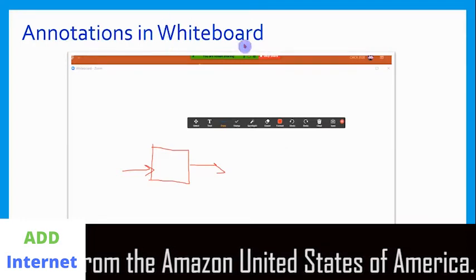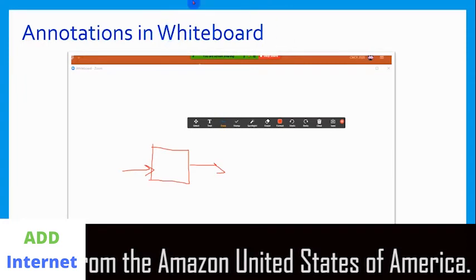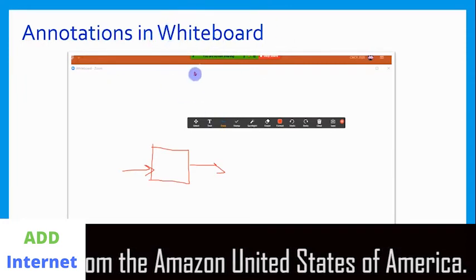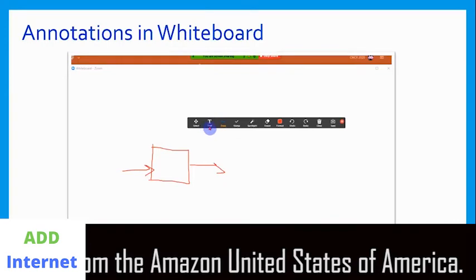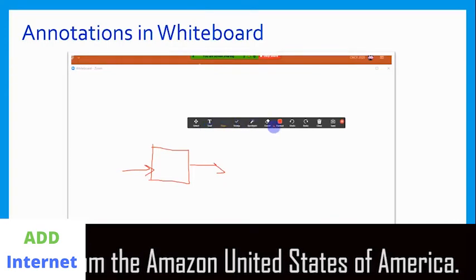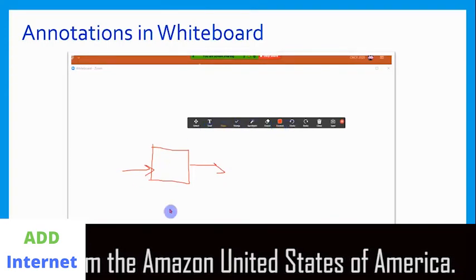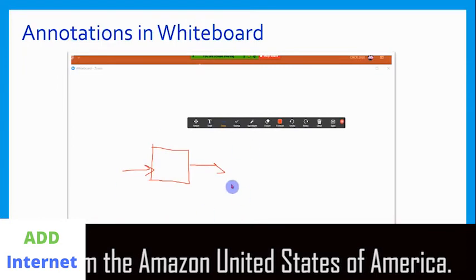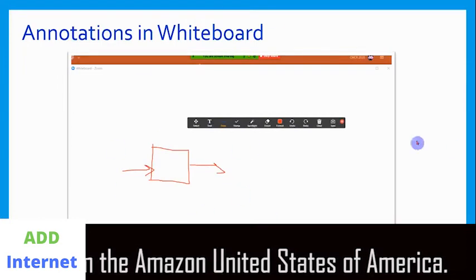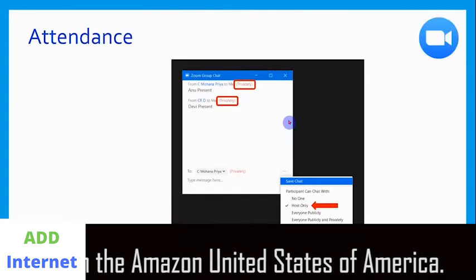If math, physics, or chemistry teachers choose this whiteboard, what does the annotation tab look like? By using this draw, stamp, and eraser format, you can draw and explain like on a blackboard. Since it is digital, it is called a whiteboard.